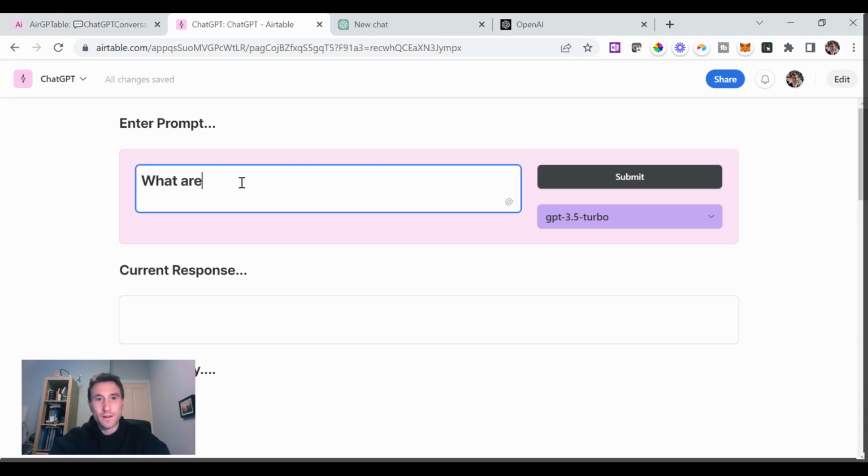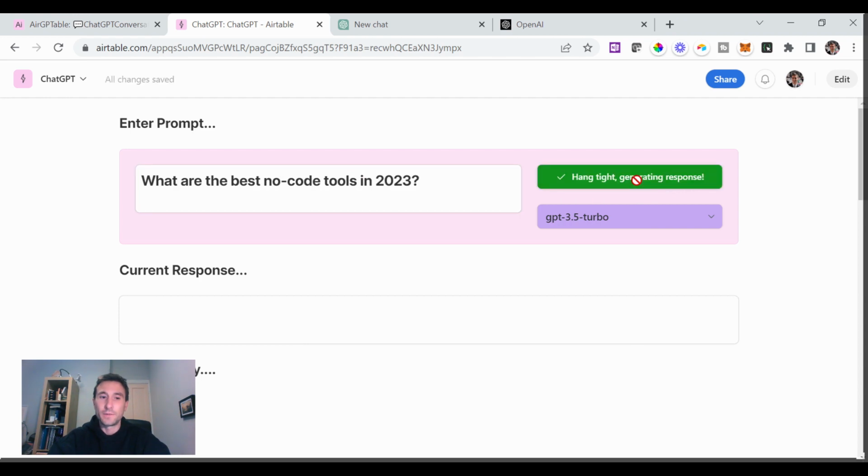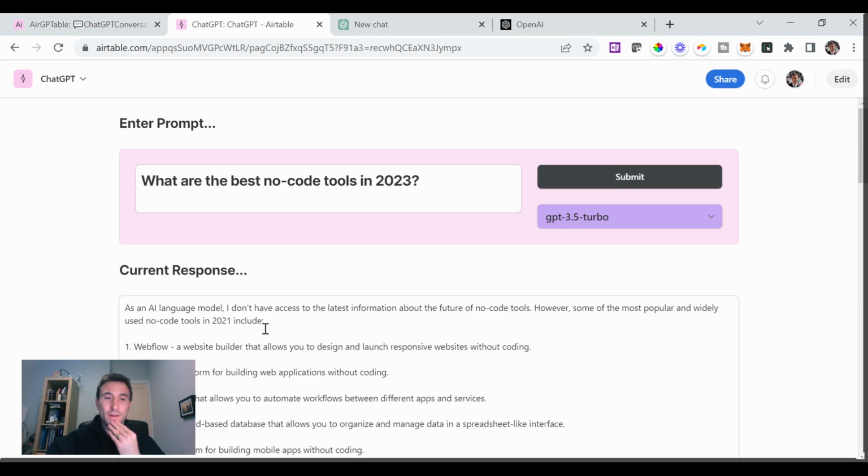What are the best no-code tools in 2023? Okay, and so I hit submit, and this should be sending out a request now to OpenAI itself. Hopefully shortly we will get a response into our current response here. It's saying they're thinking, we'll respond shortly, and we'll see what it comes up with here. And there we go, we have our response.